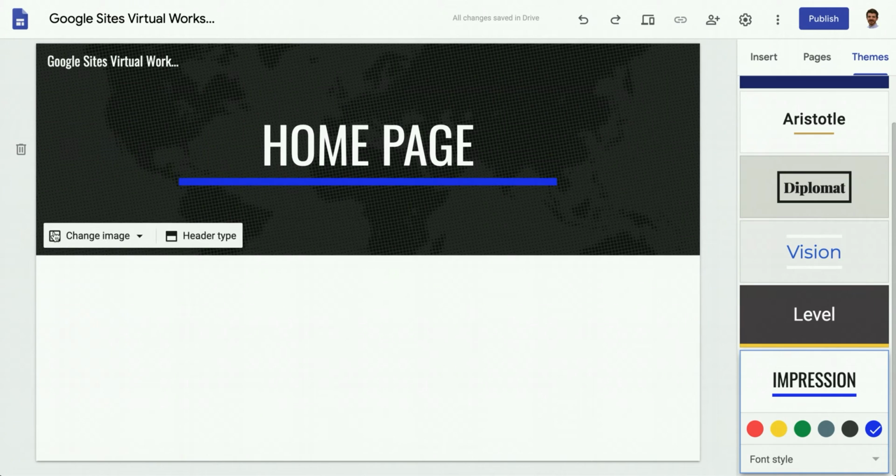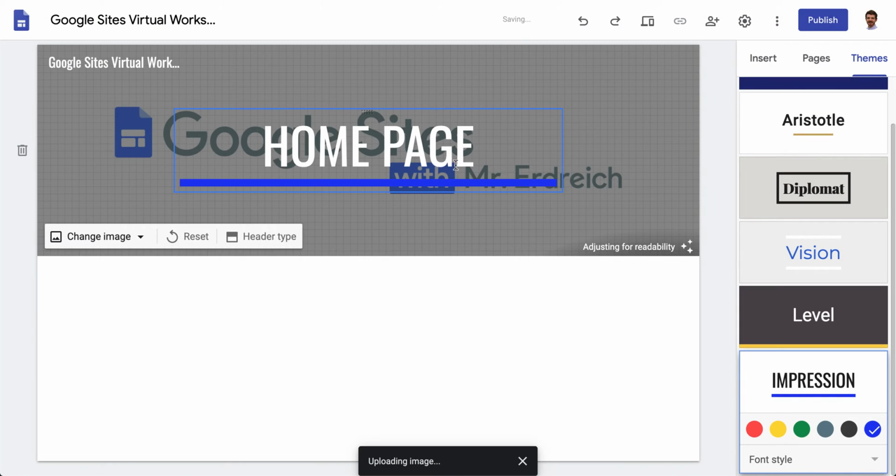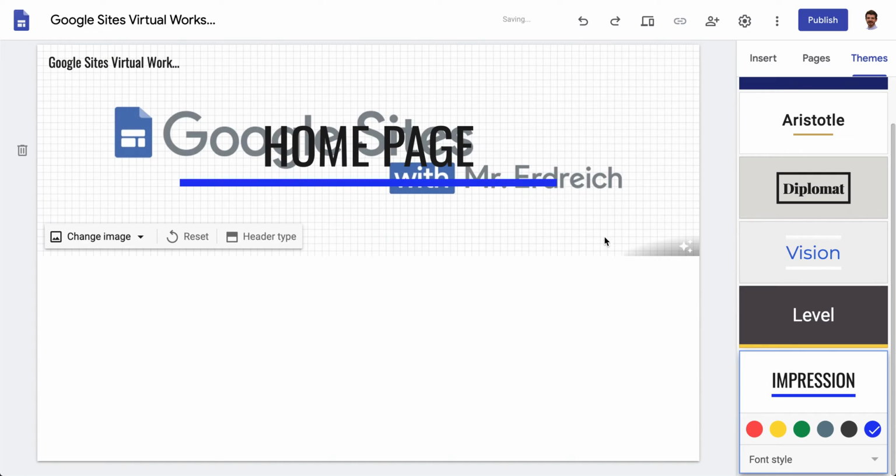You can also upload your own custom image. So if I upload an image, say one that I've already created, it'll drop it in and automatically do what Google calls adjust for readability. What it's done is it's faded the image that I designed, the header image, my Google Sites with Mr. Erdreich image here, so that way the font is easier to read over it. Now I can turn off readability just by clicking this little checkbox here, and that'll make my image a little bit more bold.